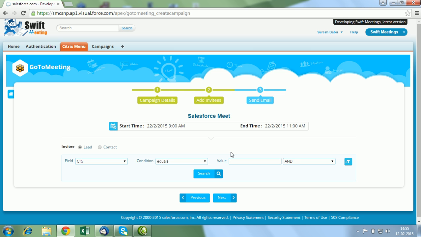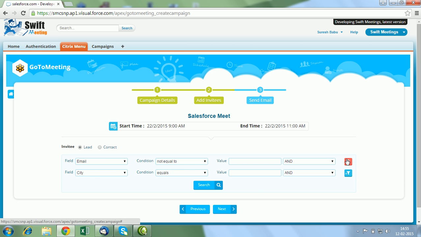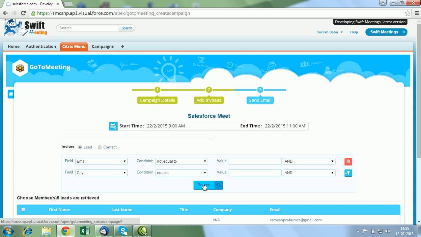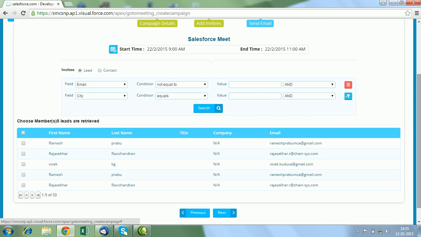This is the second step, adding the invitees. For that particular meeting you are going to add leads and contacts. Here we can send bulk mails to the leads and contacts by search criteria. Here I am going to choose email not equal to null, and you can add more filter options also. Whatever option you want, you can add it. After that, click on search.